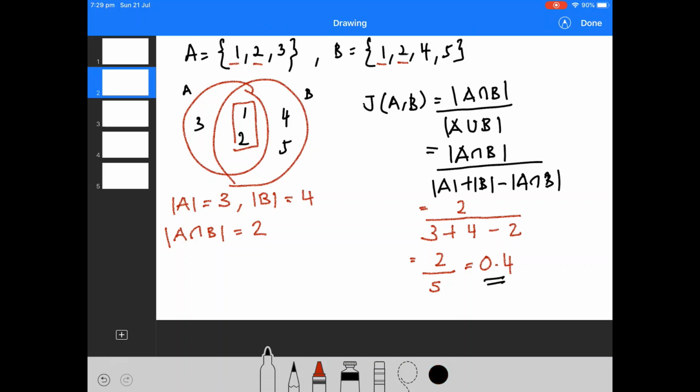In other words, you can see that set A and set B are 40% similar. Basically, this is the fundamentals of finding the Jaccard similarity between two sets. In the next video, I'll give you an example using a text data set, and in my final video, I'll try to create a function using Python.